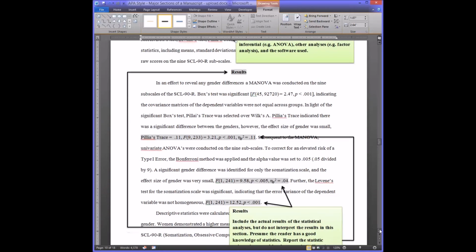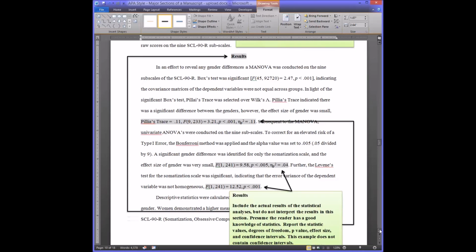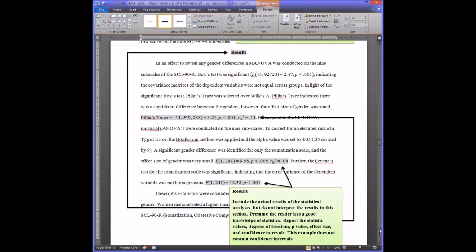So now let's move to the results section. And you can see that results is a level 1 heading. So it's a completely different section from method. It's not part of the method section. In the results section, you have the actual results of the statistical analyses. But in this section, we do not offer an interpretation of the results.